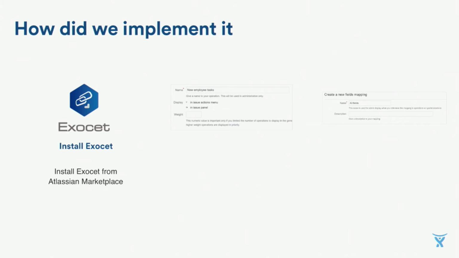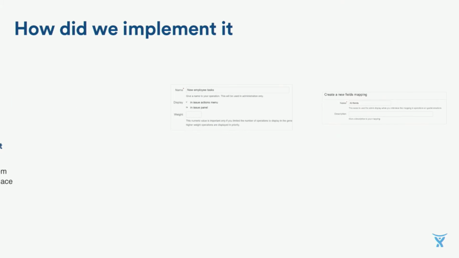Let me show how we do that. We use a plugin called Exoset. It's one of our plugins, actually. And in Exoset, we create an operation button. So what it's going to be, essentially, is it's going to be a button on the JIRA issue UI. And we're going to call that new employee tasks. And following that, okay, it's not showing what I want.